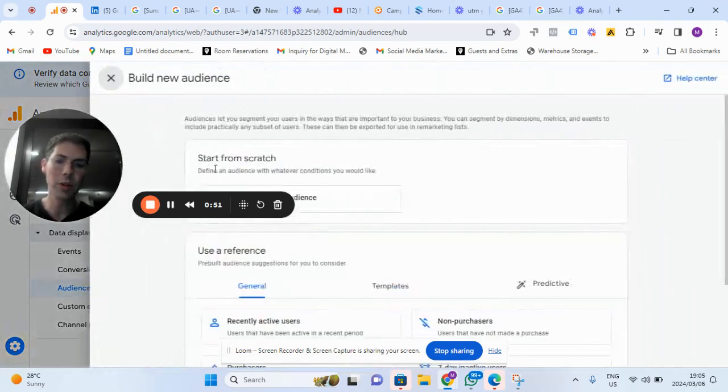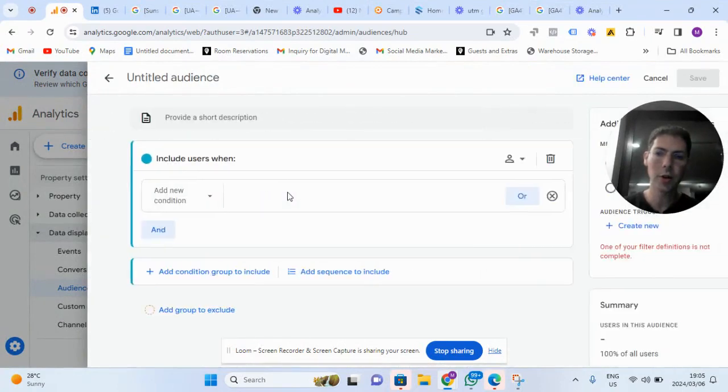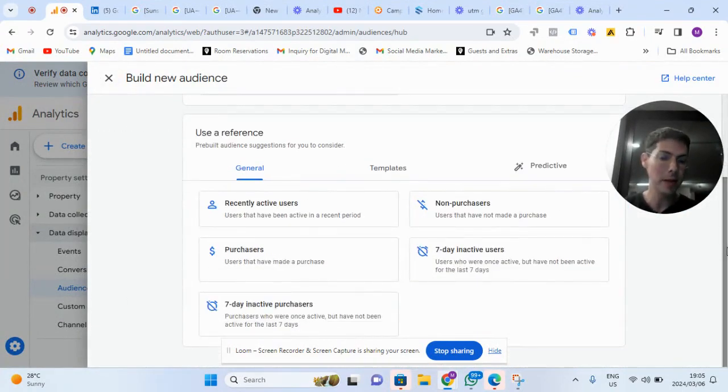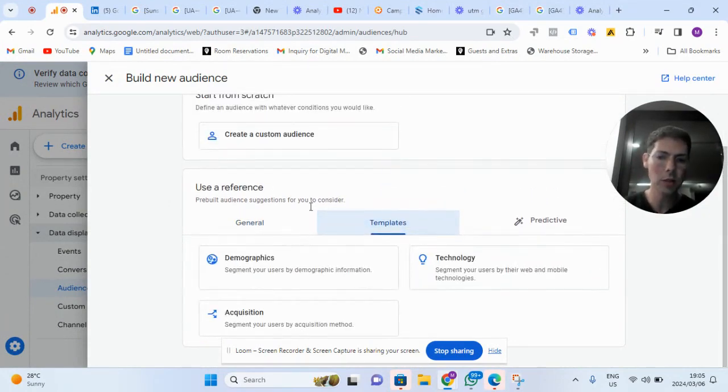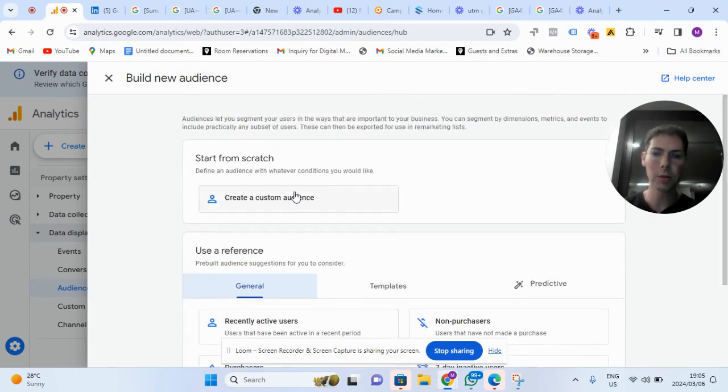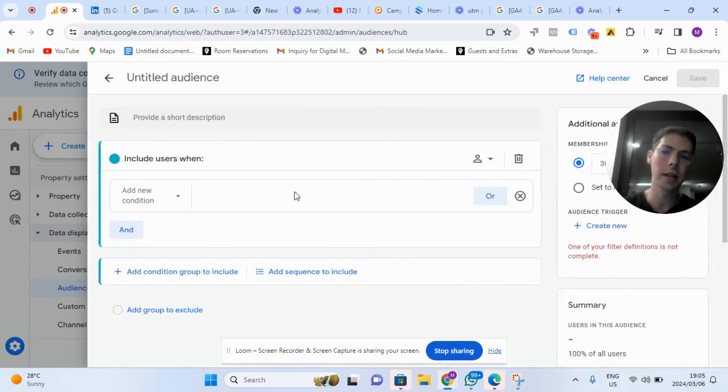So we're going to click on New audience. We're then going to say Create a custom audience, and let's just go back one step. I can choose some of my templates. So I can choose one of the pre-made audiences, whether it be demographics, acquisition, technology, and so on. Or I can choose some of the commonly used ones, which are really powerful for e-commerce. So I can analyze all reports looking at only purchases. I can analyze all reports looking only at non-purchases, and so on and so on. But today the two audiences we're going to build are new users and returning users. So let's click Create a custom audience.